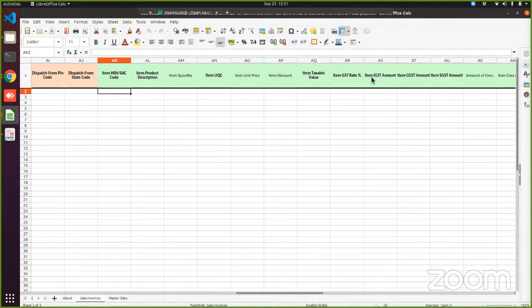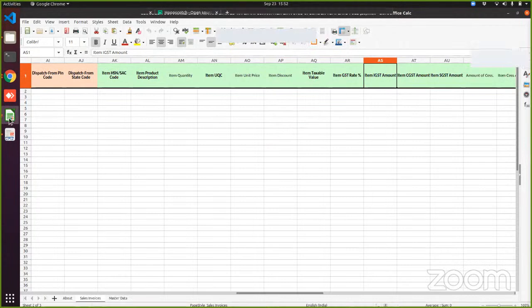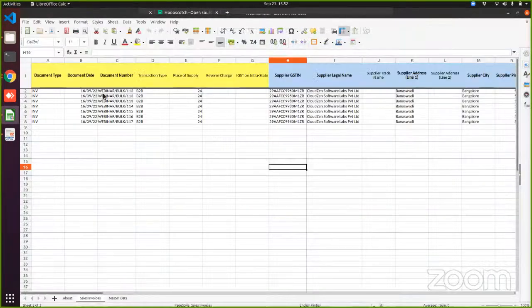So here you will be entering information about the line items, that is the HSN code, the description of the product, the UQC, taxable value, tax rate, and the tax amounts. So once you enter this information and you have your data ready, you can upload it into GST Zen. I have an Excel template with filled data.